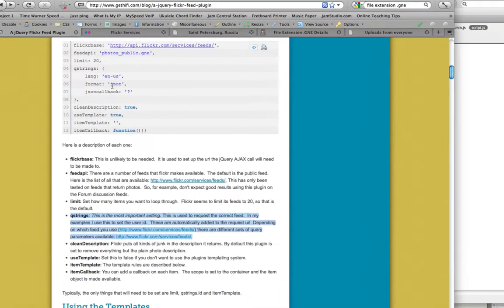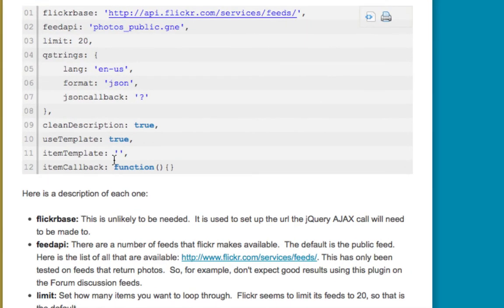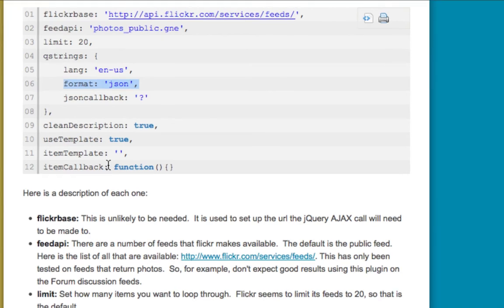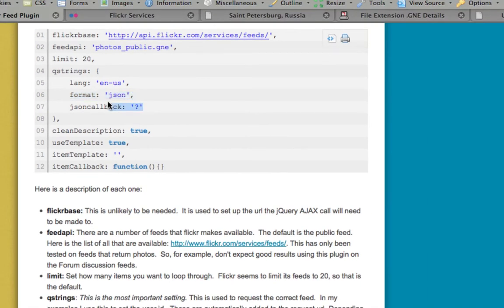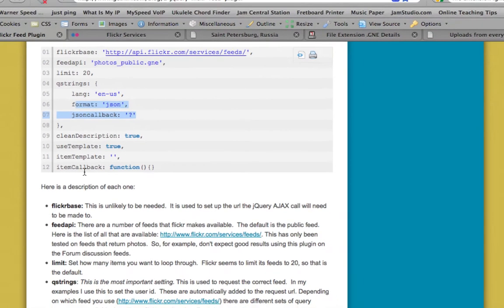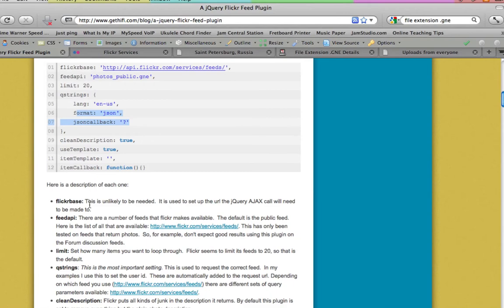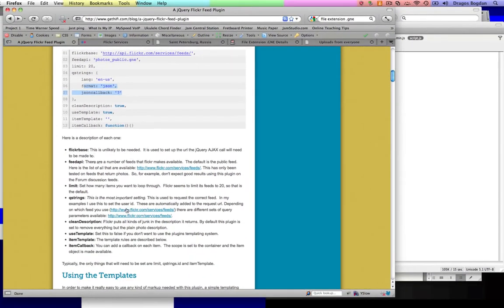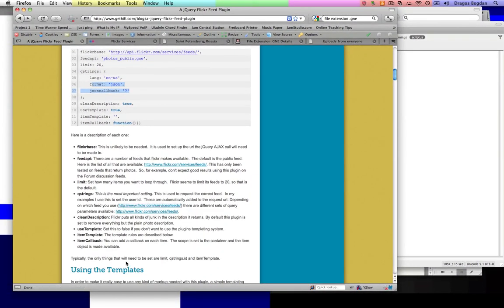So I'm just looking. I guess it's interesting that the format is JSON, because it seems like by default it has to be JSON, and it has this JSON callback as a question mark. That has to be the default. You know what? Those things need to be. They don't even say it, but I'm assuming these are the default settings, because you know why?